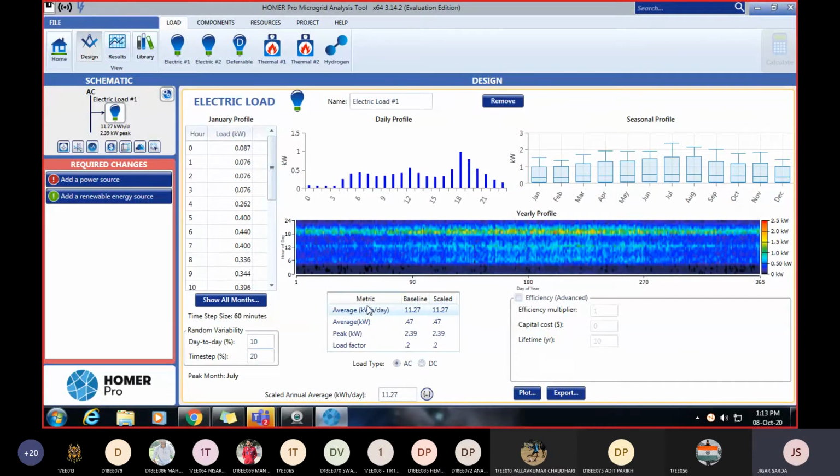I will provide you the real-time data of a particular month for your analysis. So this is the normal annual average. For this data, my peak load is 2.39 kilowatt and my load factor is 0.2. It is automatically calculated. If you enter other data, then according to that, the peak load, load factor, and this whole matrix will be calculated.